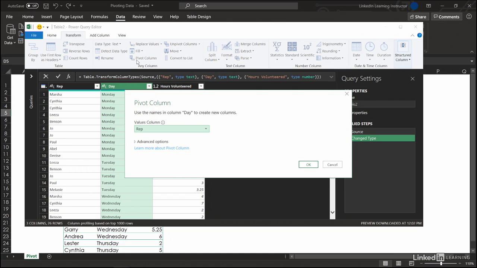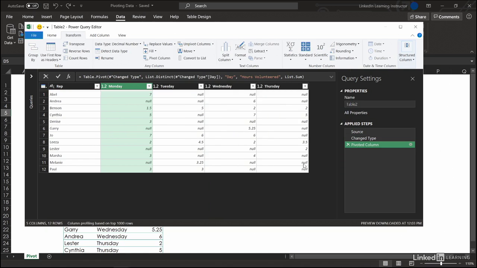Now it says use names in column day to create new columns. Exactly. What do we want as our values? We want our values to be the hours volunteered. Okay. That's it. The data is pivoted and we see Cynthia volunteered a total of 5 hours on Monday.